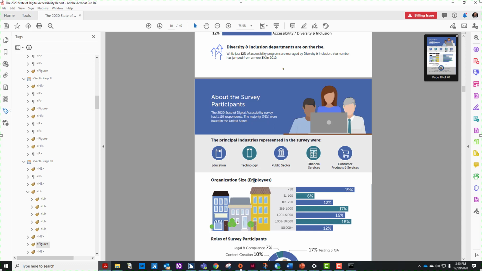Let's go back again, because just maybe I hit a key or maybe something happened. The principal industries represented in the survey were, heading level 3. Organization size left paren employees. Chart survey results for participants organization size, less 50. 19% 51-100. 6% 101-250. 12% 251-1000. 17% 1001-5000. 16% 5001-50,000. Graphic. So it stopped at 50,000 and it didn't get all the way through, right? So let's see if we can fix this.